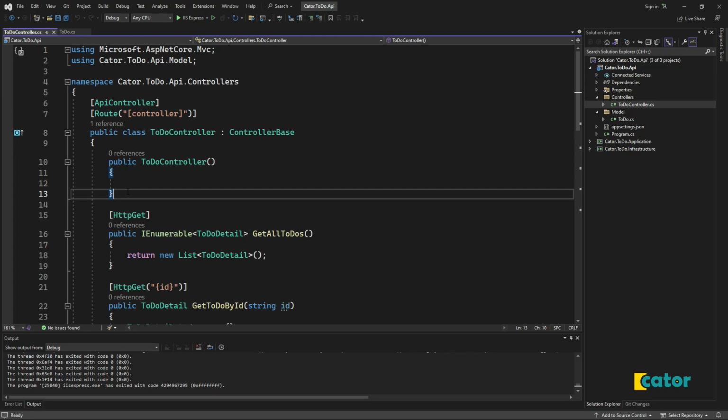Welcome back, everybody. Today we'll be talking about commonly used HTTP methods in C# Web API, namely the GET, POST, PUT, DELETE, and finally PATCH.